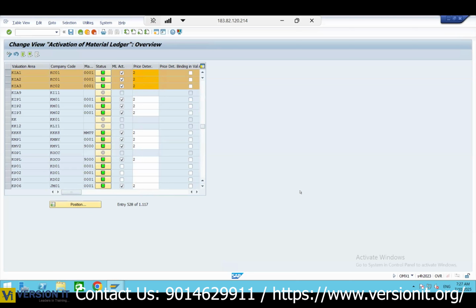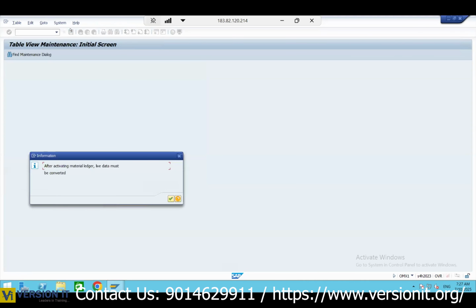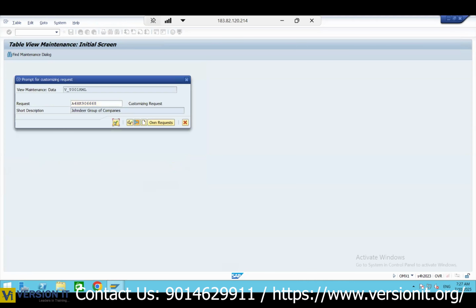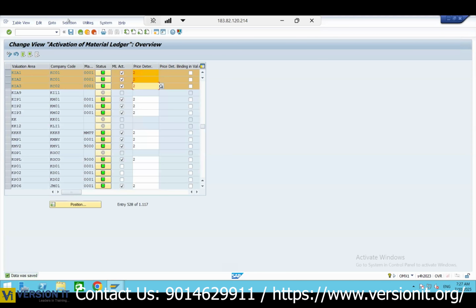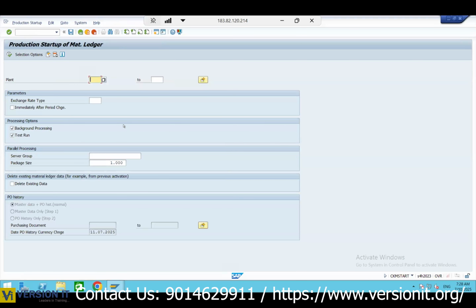You can get any information from your finance SAP FICO consultant. Now, for all three plants, the valuation area is nothing but the plant in the SAP system. We activated it, green color, everything looks fine, and the tick mark is nothing but our activation. Let us save this. Continue. Now go to CKM START. What is our plant? KIA1. Untick the background option, because if you process it in the background, the system will process it and in the foreground you don't know anything. So untick that and execute.